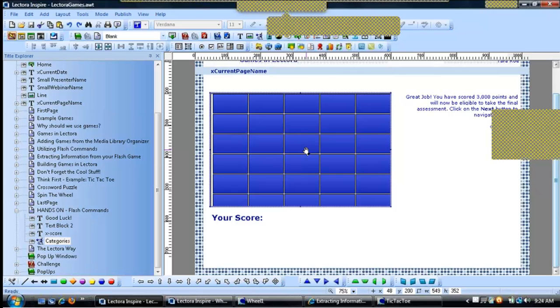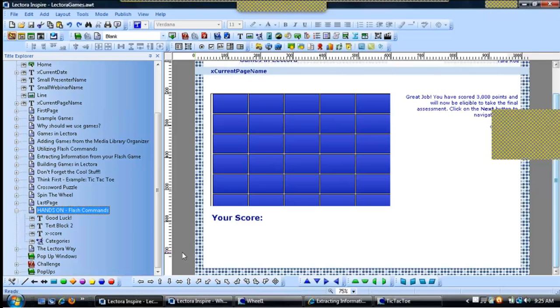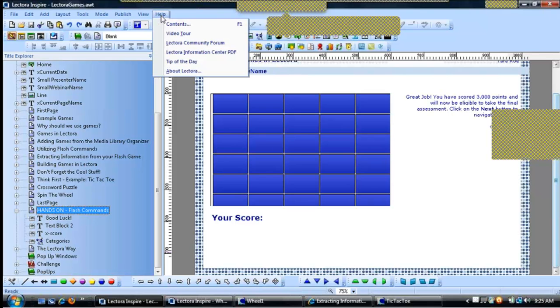Now, what I'd like to do on this page level, using some simple Flash commands, is extract the learner's score and display it on the page level. Before I can do that, I have to determine what the variables are that are built into this Flash game. I don't know what variable name is contained in this Categories game, so I don't know what's really holding on to that score. So the first thing I can do is go to my Help menu.